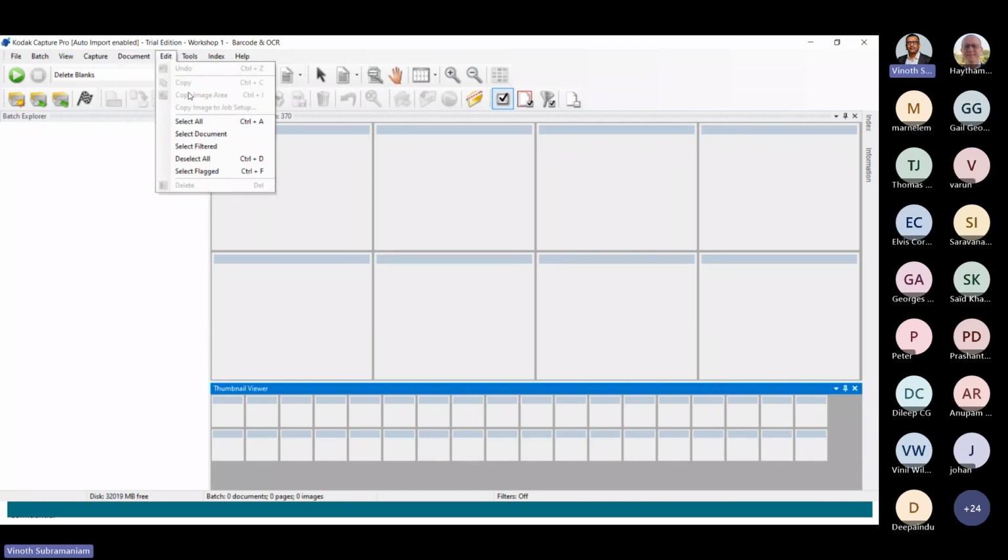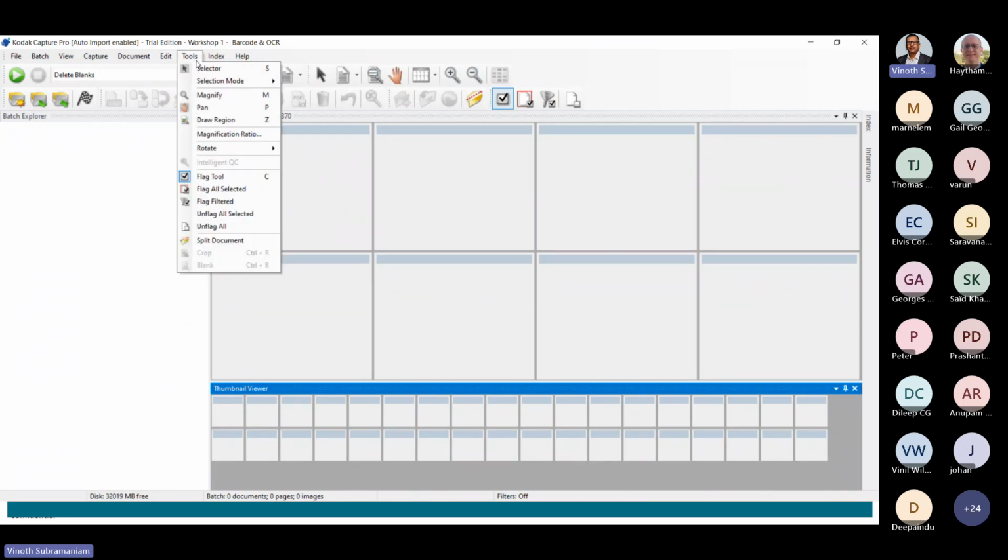And in edit, you can undo, copy. Everything is standard. In the tools, there is nothing beyond what you can see here on the main screen, right? You can select, you can magnify, you can expand and see, you can pan, moving up and down, you can draw a region to crop, you can rotate, you can flag the documents. If any of the documents need to be flagged, you can flag it. Then later the QC or the indexing person will check why this document has been flagged, so they can make some changes, or rescan, and so on.